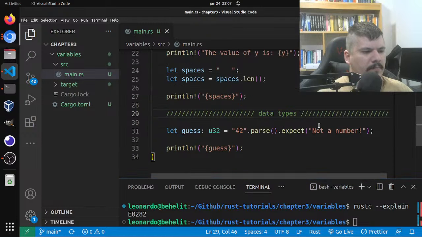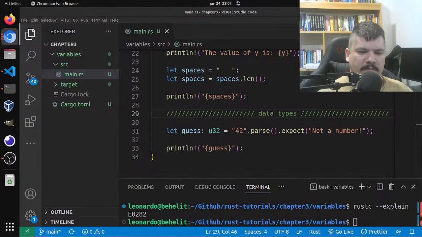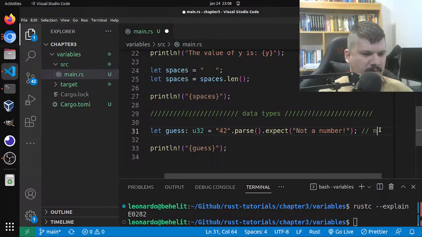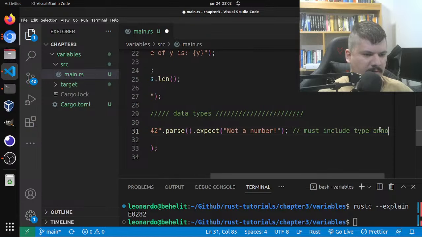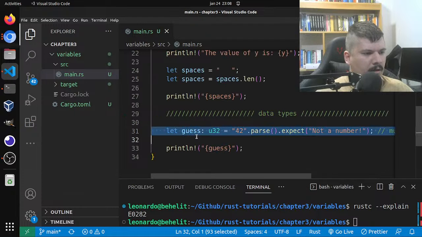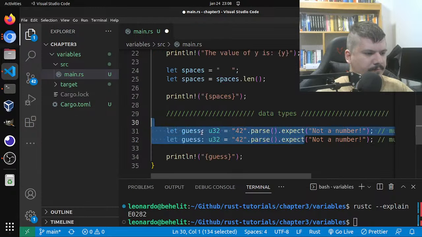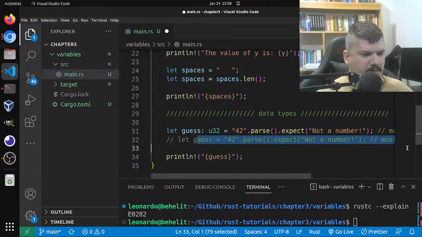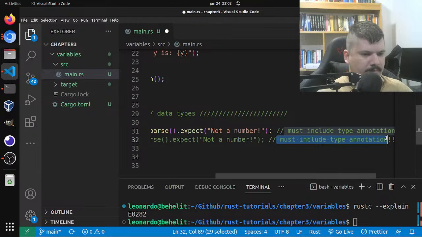how do you say it? It's really useful, right? It covers all types of scenarios, gives examples, and so on. So okay, we have an example here. We can comment here. Must include type annotation. And yes, we can comment this because this will not compile, will throw an error.